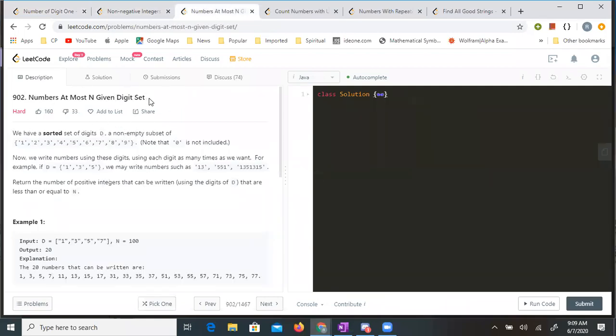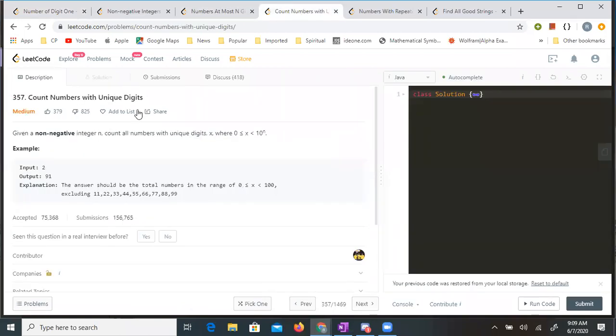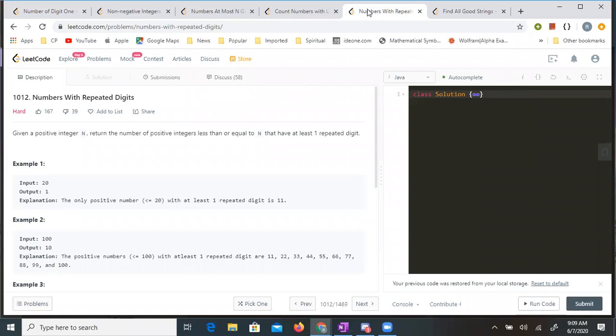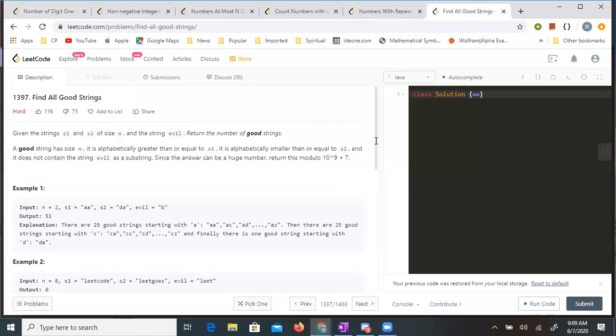Number at most in given set, hard. This is considered medium. But when I solve this problem using the exact same code as in this problem, I don't know why that was medium and why this is hard. So we will see that. And this is actually a very hard question.